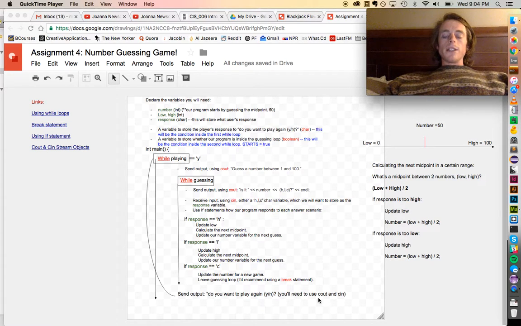And in order to do this, you'll use the cout and cin stream objects. Again, I have all of these references to online examples of how to use while loops, how to use a break statement, using an if statement, using the cout and cin stream objects. So again, you might want to check these out.